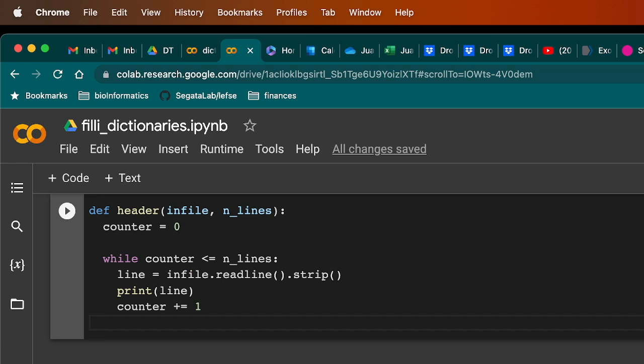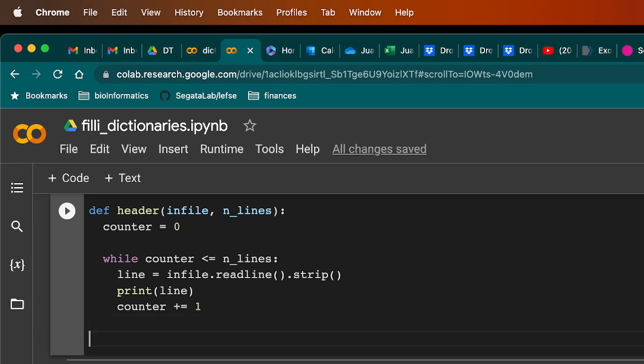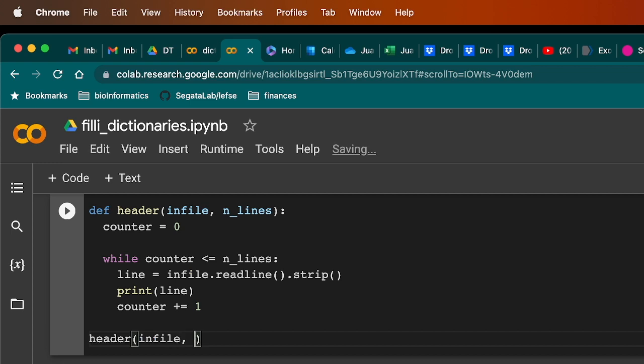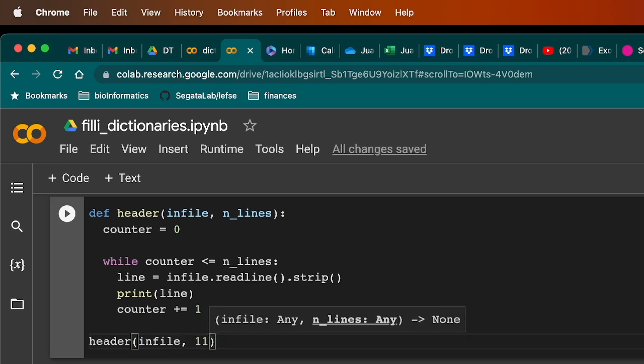In this case, if we run this definition, it produces no results because the function has to be called in order to produce results, and the values for the arguments have to be provided. So let's call the function here. We'll call it header, and we'll need an infile, and let's say we want to see the first 11 rows.